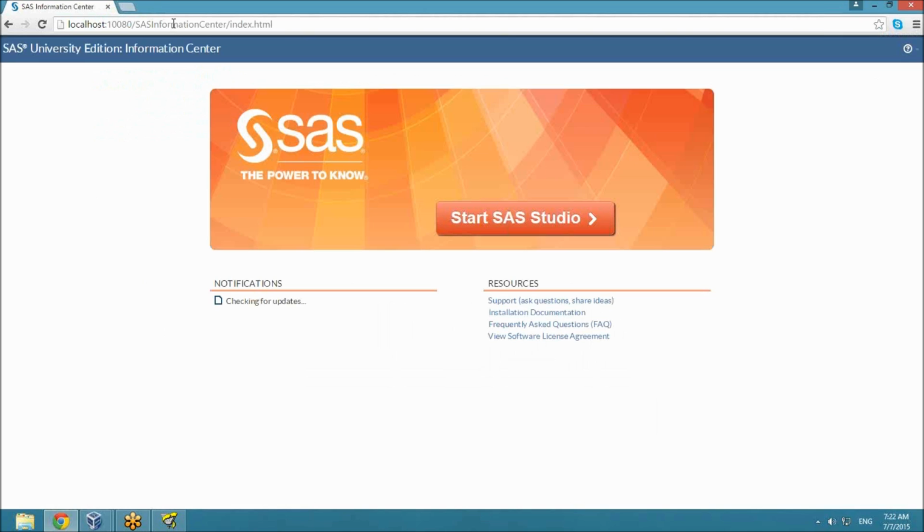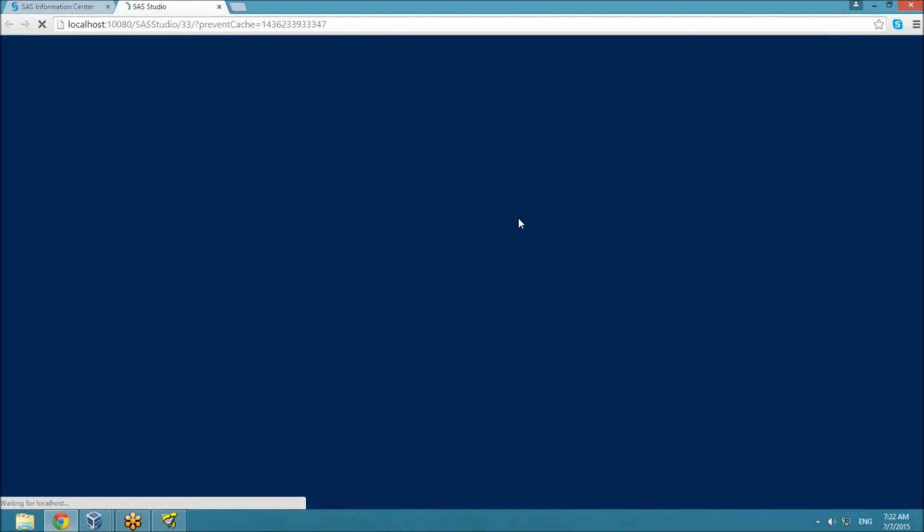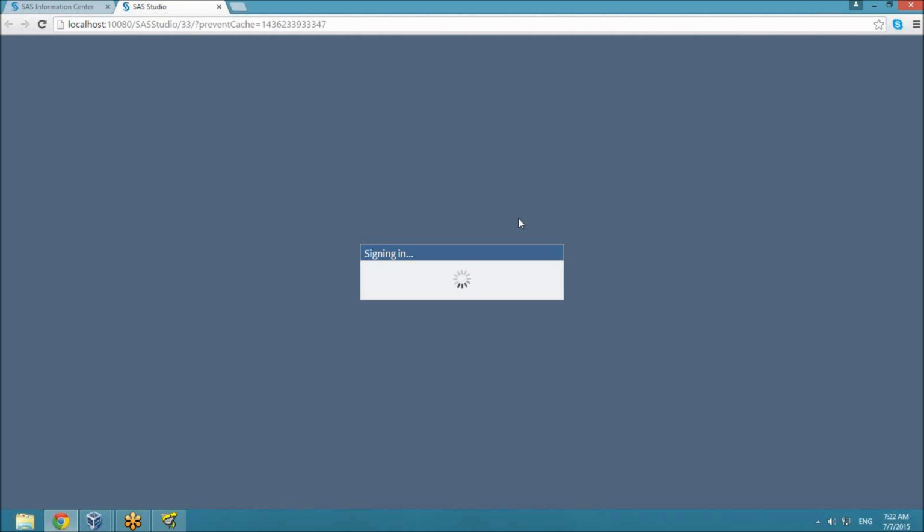Then it will show up with a new window called SAS Information System, that is, SAS Studio. Click on Start SAS Studio. Then it will open. It will take some time. I told you earlier also, it is based on your system performance. If your system has 4 GB, it will work faster. If you have 2 GB, it will take more time. It is based on your motherboard capability also, most of the time.